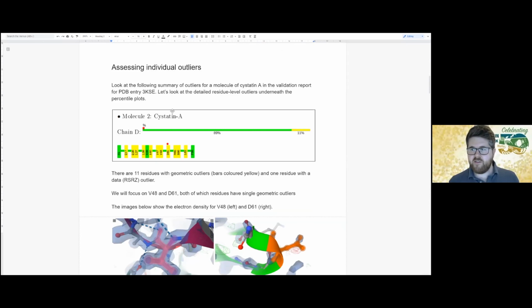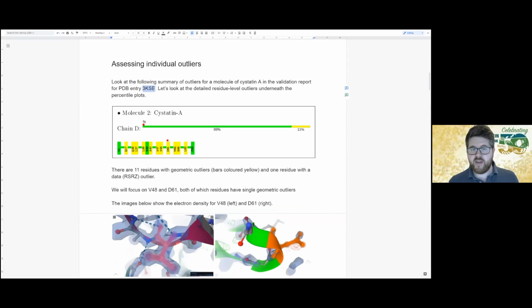So in this case, we're presenting a molecule of cystatin A from PDB entry 3KSE. So this graphic here presents the residue level outliers as percentages related to each particular molecule in the PDB entry. So these are what we call our residue property plots.